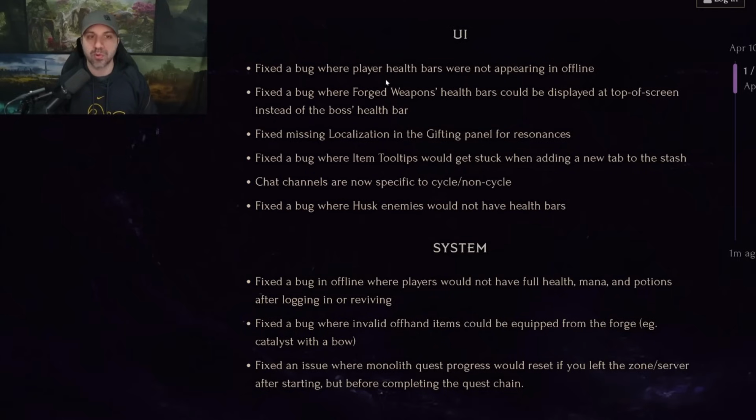UI. Fix a bug where players' health bars were not appearing in offline. Fix a bug where forged weapons' health bar would display at the top of the screen on the boss bar. Can you imagine that? You are a Forge Guard and your forged weapons is the boss bar health bar? That's weird. Fix missing localization for gifting panel on resonance.